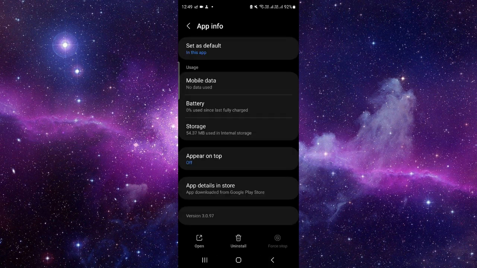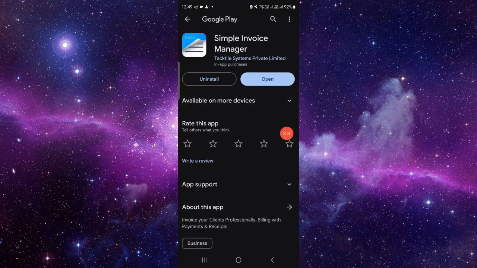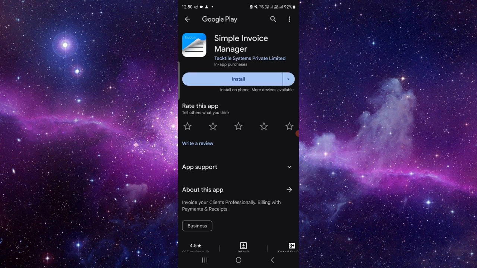Now we will do the app update. Click on the last second option, and from here you can check for the update and it will be fixed. If not, then we will do the third process as reinstallation. Click on this uninstall button, click on here uninstall, and install the app again, and it will be fixed.